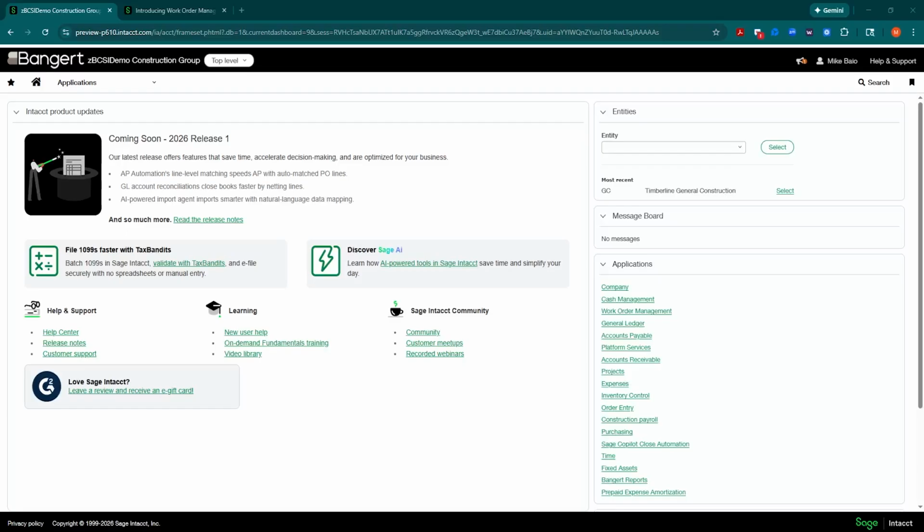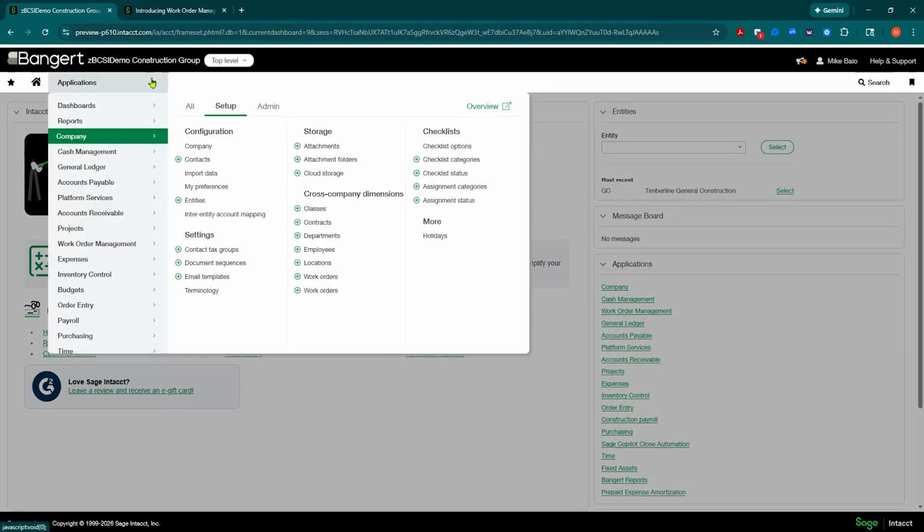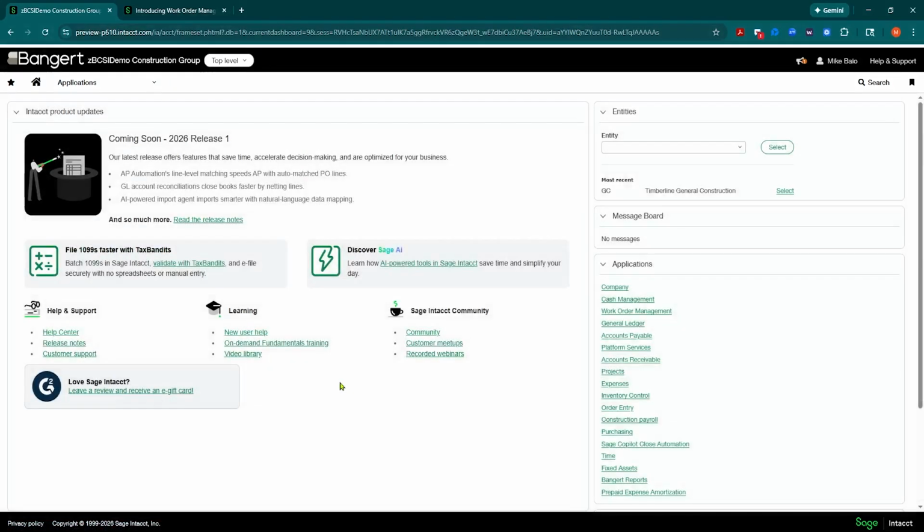For this next release item coming out in Sage Intacct's 2026 R1 release, Sage is introducing a new standard dimension for the construction subscription, a work order dimension. This dimension will be listed next to your other cross-company dimensions. You'll see it under company at top level, and you'll see I have a work order dimension here. And it will also be available during all of the document entries to code to that work order dimension in Intacct, which will then make it available over in the general ledger transactions and therefore can be reported on in your dimensional financial reporting over in the general ledger.